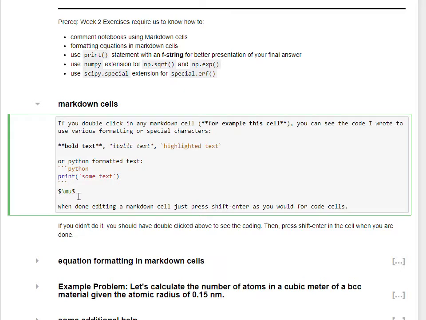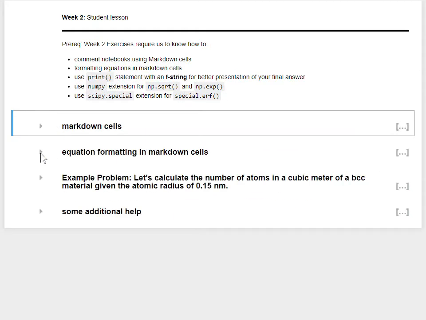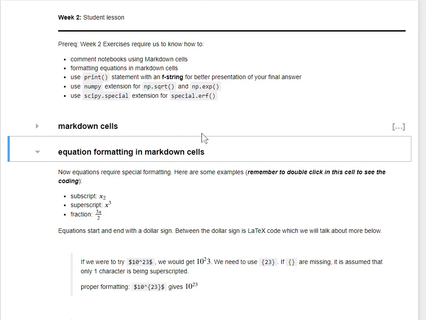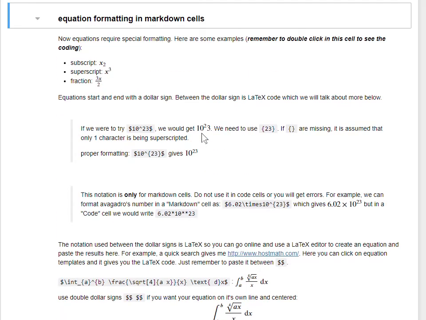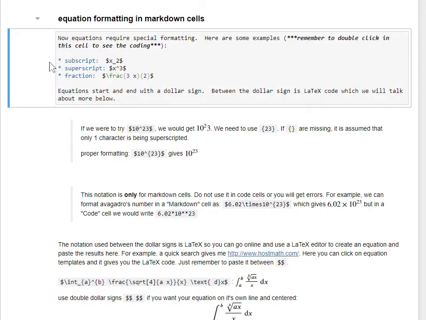The dollar signs are a way to get Greek letters as well as write equations. The coding that goes in here is actually LaTeX, if you have any familiarity with that. Again, Shift Enter, and then you can see what you get. So that's for the markdown cells, just a few things to keep you thinking. Also, we can use these markdown cells for writing equations. So again, I'm going to double click in here and we can see what this looks like.